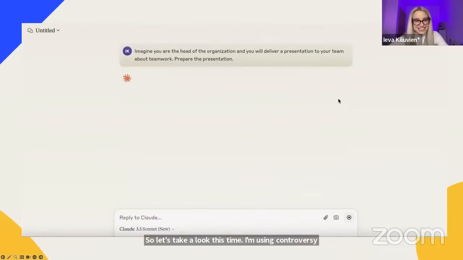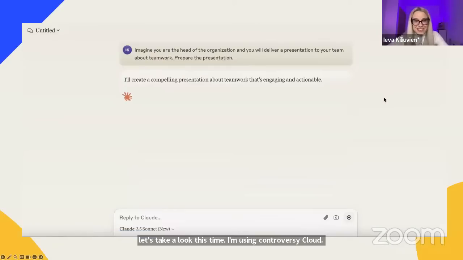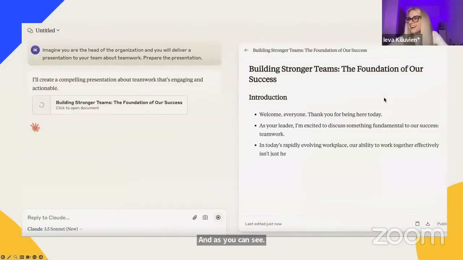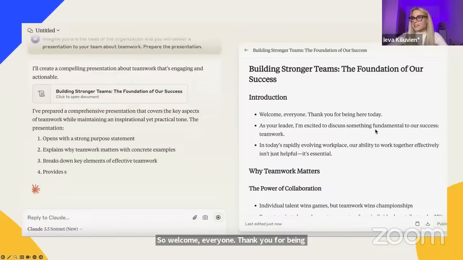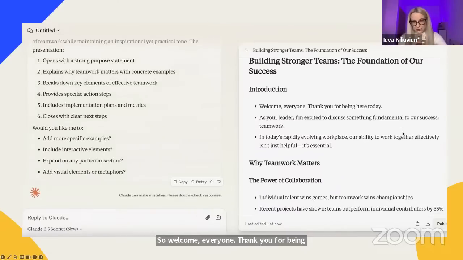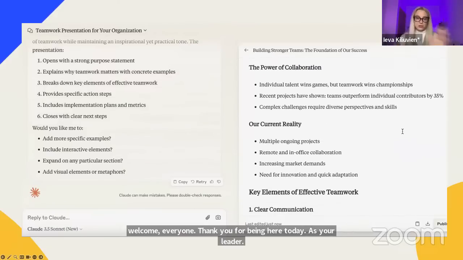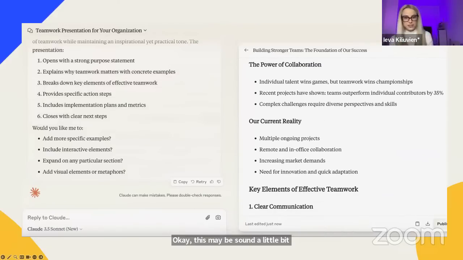And as you can see, all the text and agenda are generated from the manager's perspective. So, "Welcome everyone. Thank you for being here today. As your leader..." Okay, this maybe sounds a little bit directive. I would definitely adjust this part, because when colleagues read it, they might think I am being arrogant. But aside from certain parts that need adjusting, we got a personalized text.